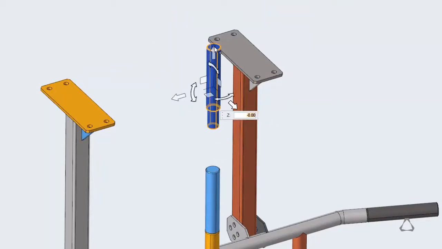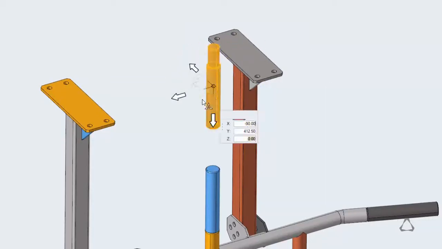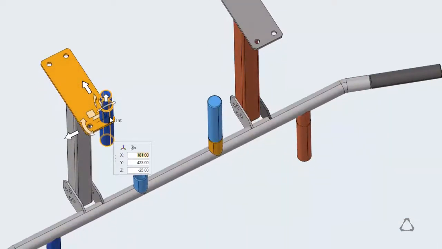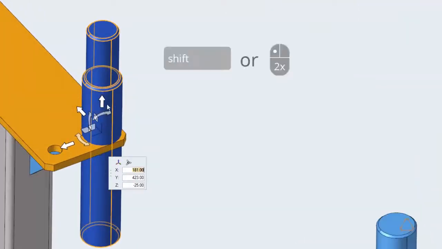You can also grab an arrow tip to rotate freely about the origin, or grab the origin itself to move in 3D space. When clicking the origin, you can also realign the tool quickly using these buttons. To reposition the tool at any time, hold Shift or double-click it.